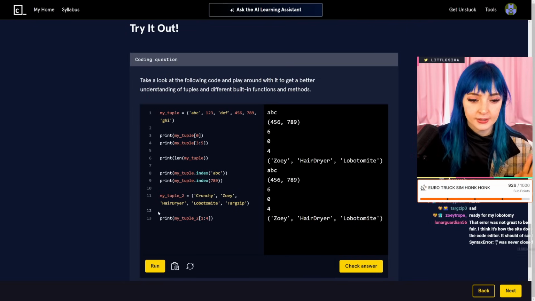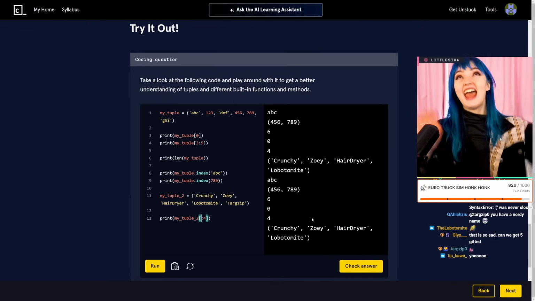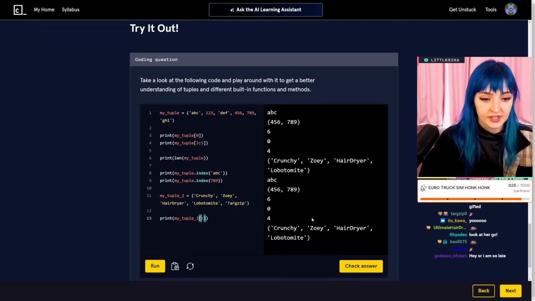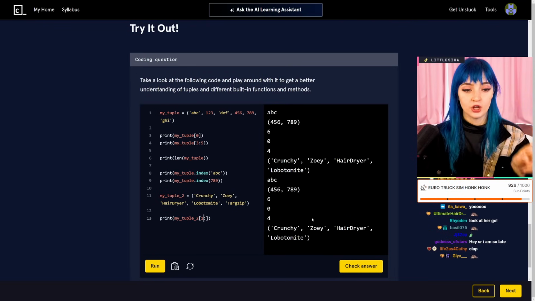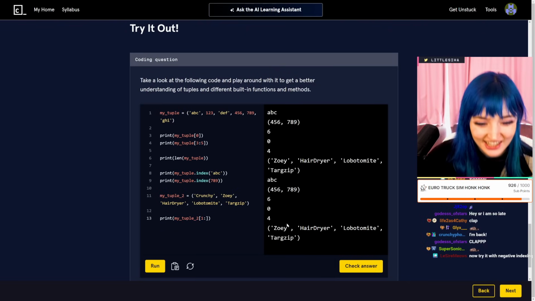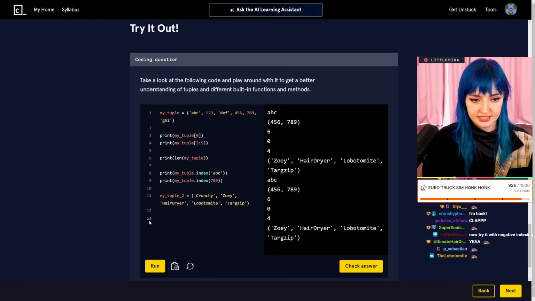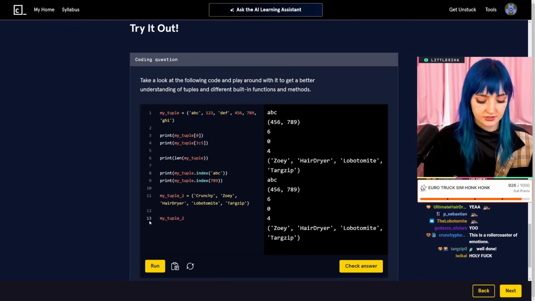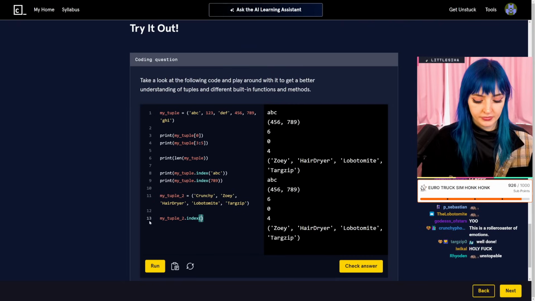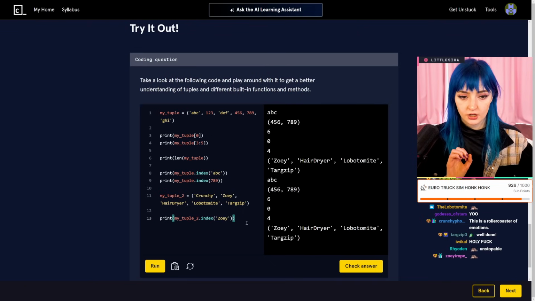Woo! Okay, so if I did nothing to 4, it should be crunchy Zoe hairdryer lobotomite. Yay! And then if I do 1 to nothing, it should be Zoe hairdryer lobotomite targzip. Oh my God, okay, it's happening. And then I really wanted to do the index one because I find it really interesting that you can find the index of something. So let's say dot index Zoe should return 1. So I can do print and then all of this in parentheses. So that should return 1.